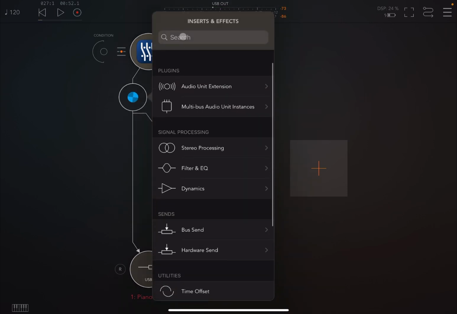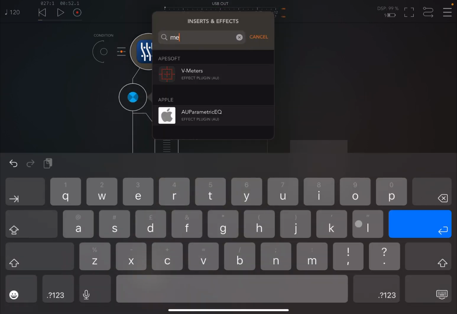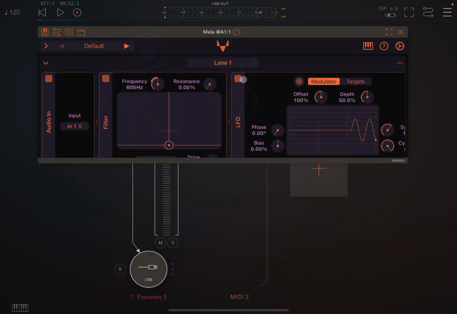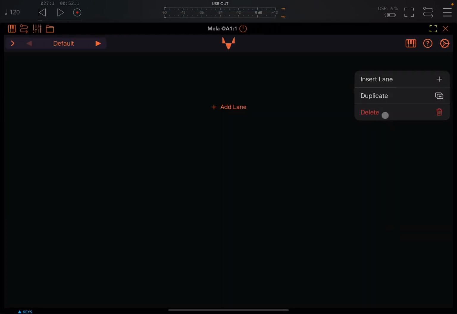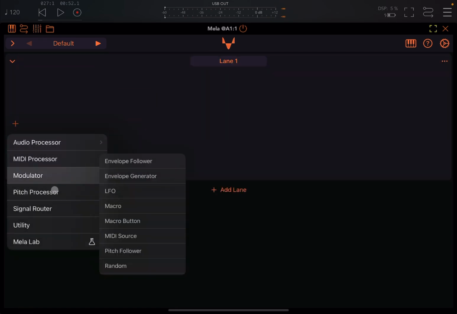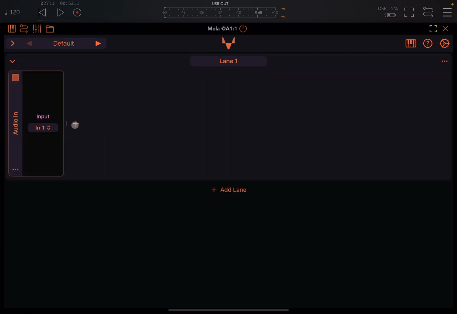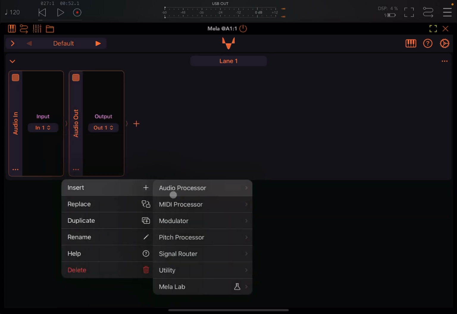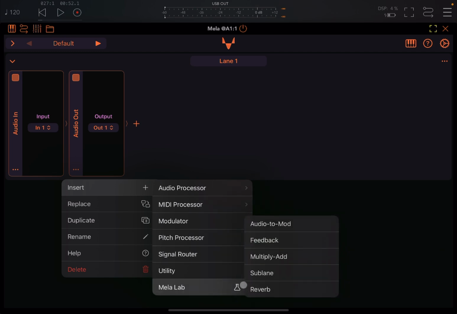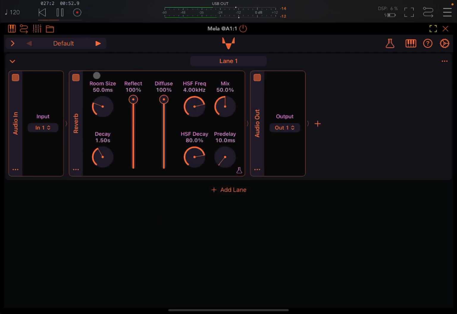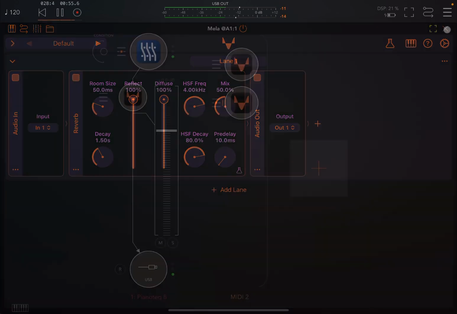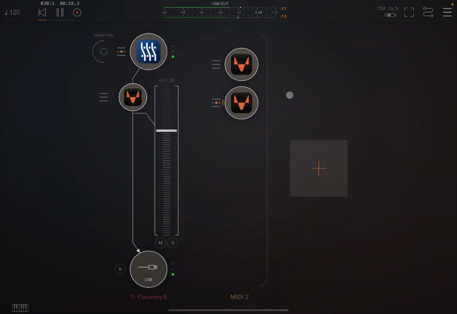And you can use Mela as well as an effect, right? So you can go here and add Mela as an effect, open it up, delete that lane, okay, start with a new lane, add to accept audio in and to send the audio out, and in the middle, why not, we're going to make it even more interesting. We go to Mela Lab and we're going to add the reverb.